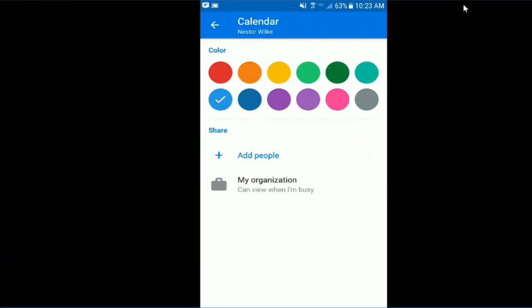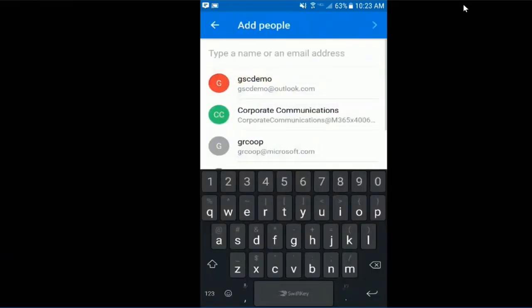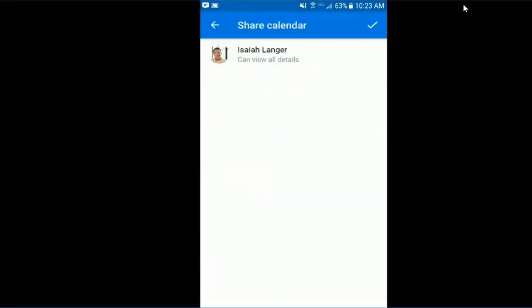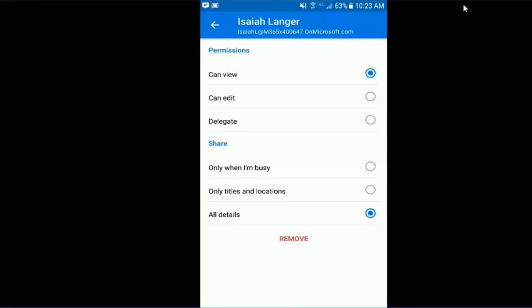So here you can see I can select a color that I want my calendar to look like, and I might want to share my calendar with Isaiah. Isaiah is somebody that I work with a lot. And I've added Isaiah, and here you can see I can pick what level of details or permissions that Isaiah has to my calendar. So I might want to set this up for Isaiah.